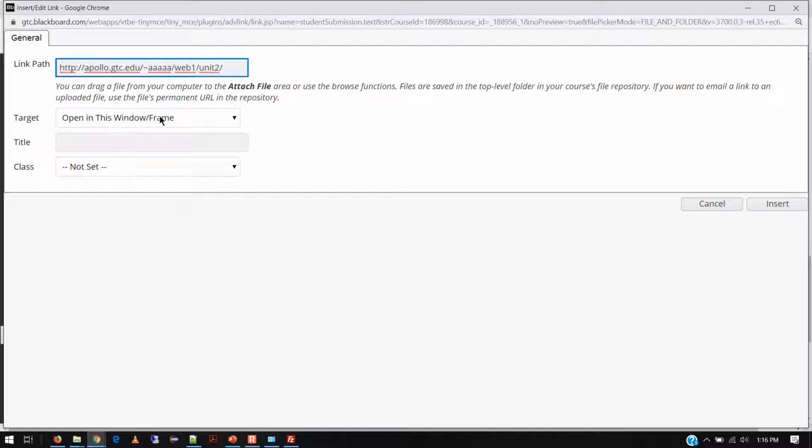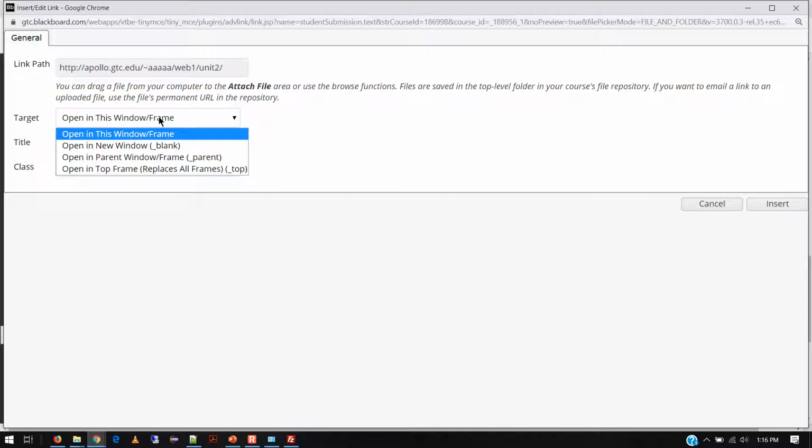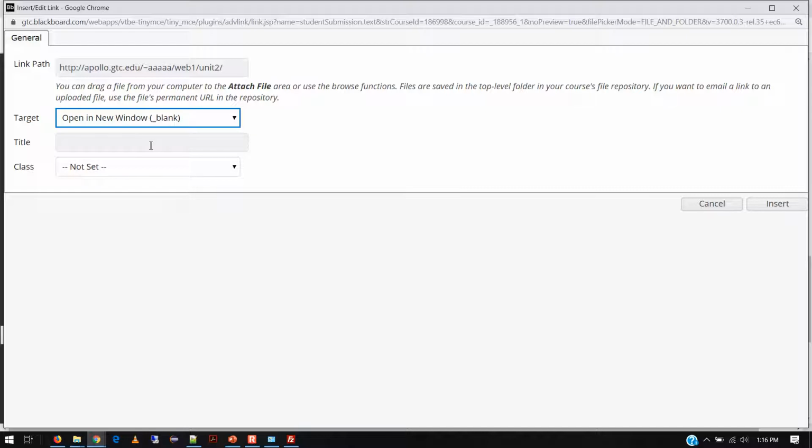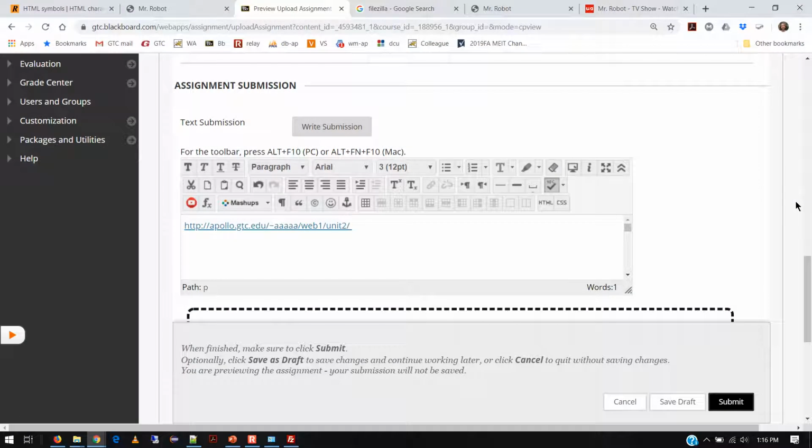And then if you could kindly also change this setting so that the target goes to a new window. That way I can leave my grading window open. If you don't have it like that, really it's not that big of a deal, but I prefer that you do that. And then I'm just going to do insert. Now, let's zip the folder too and submit that.